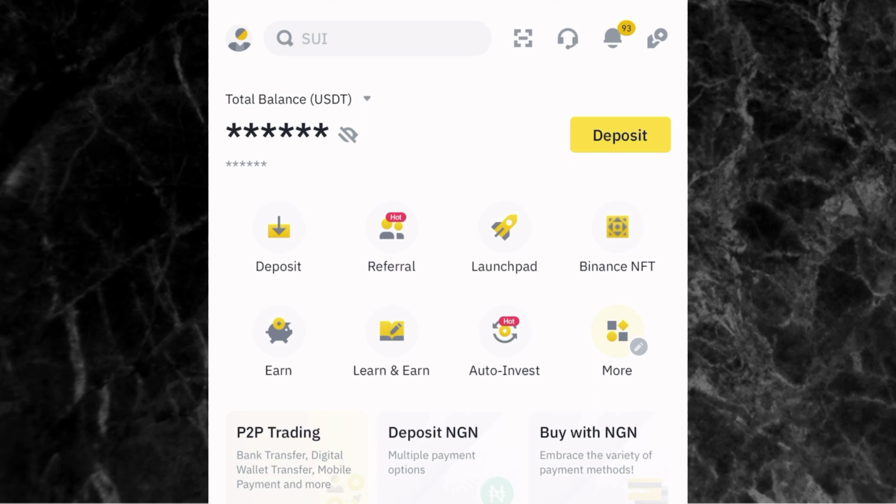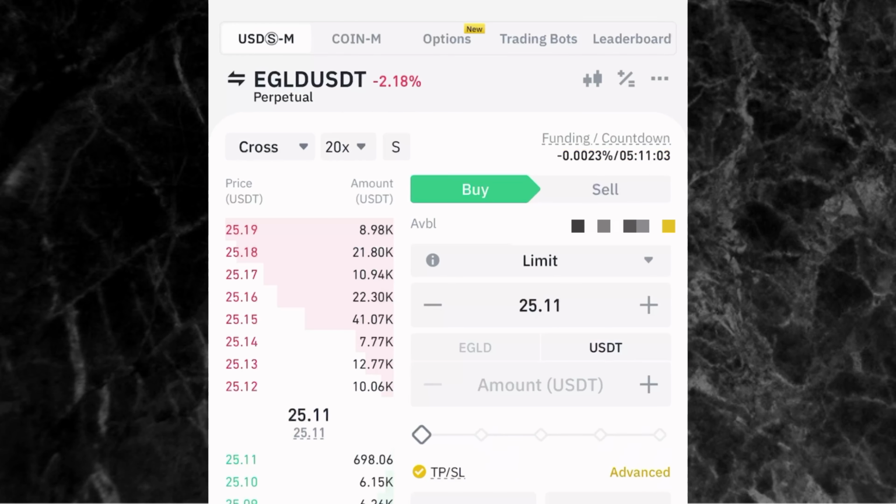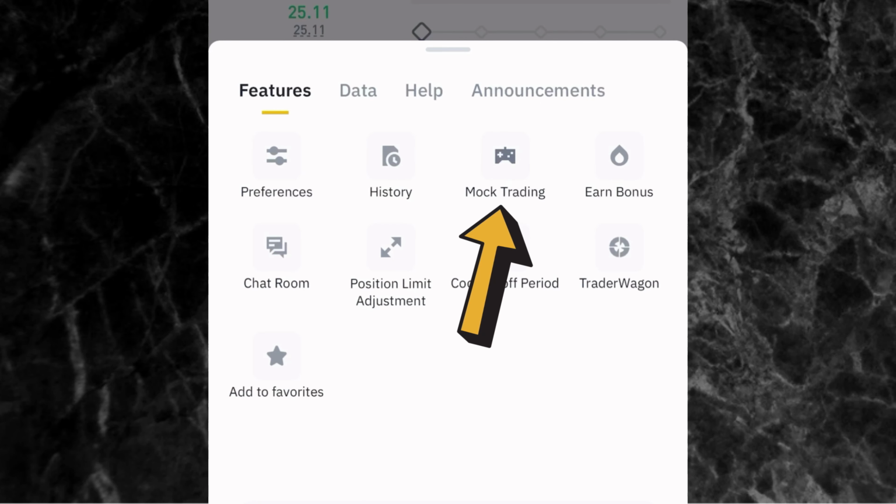Now to how to do demo trading on Binance. As you can see, I'm on the home page on Binance, and the next thing you want to do is to go to your futures trading page. Now right here, I'm on the futures trading page on Binance, and the next thing you need to do is to tap on the three dots at the top right corner of the screen. Now once you've done that, you come here and tap on mock trading where the arrow is pointing to.